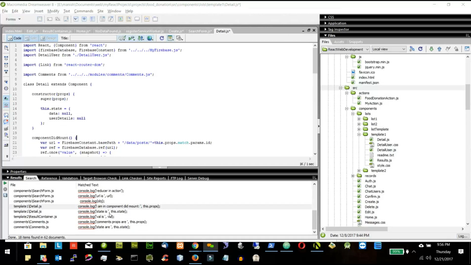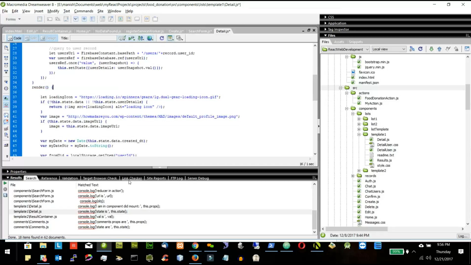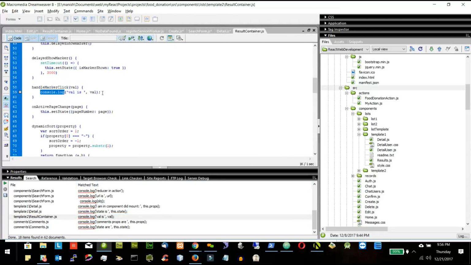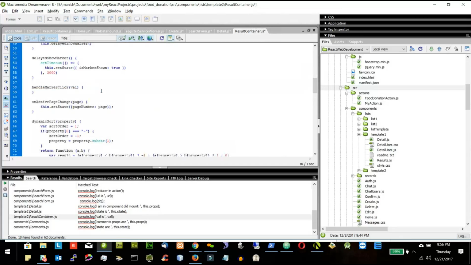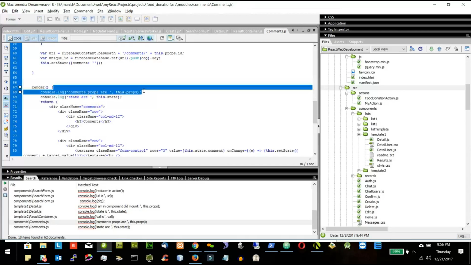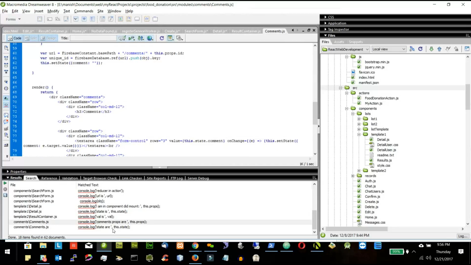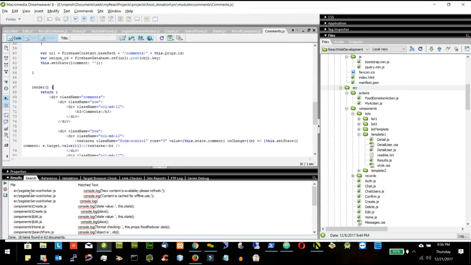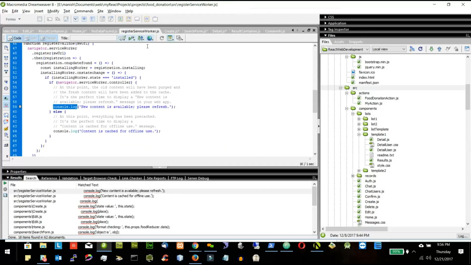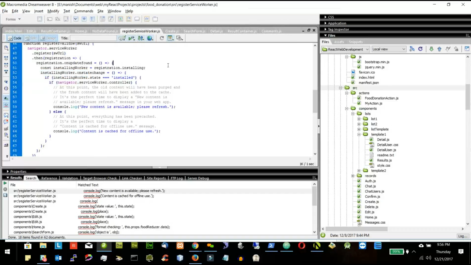So I will go through all the console.log in the files which I have created, and I will remove them from those files. There are a few console.log in the register service worker, but this file was not created by me, so I did not delete the console.log. And I'll save all now, upload, and check the page.